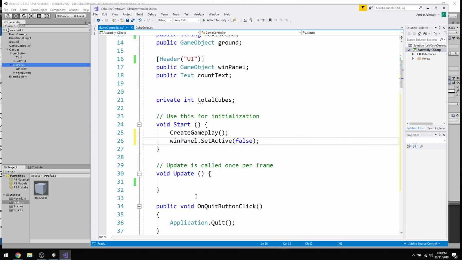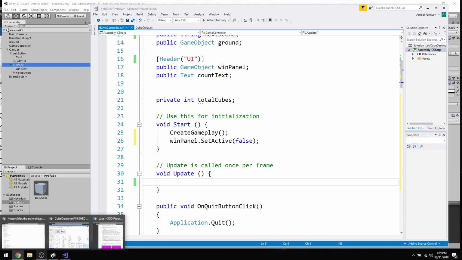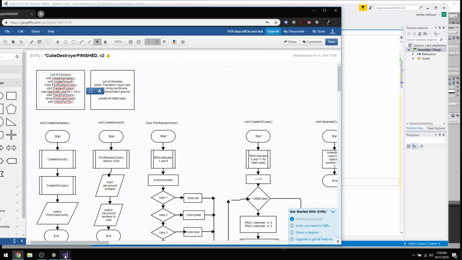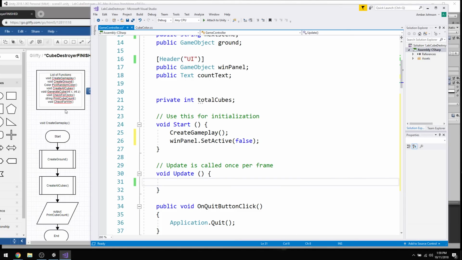So let's go down to the update. What are some things that we need to check every single time? And if you did the raycasting video like you should before you do this, one of them should be familiar. And that is, we should be checking for our clicks.